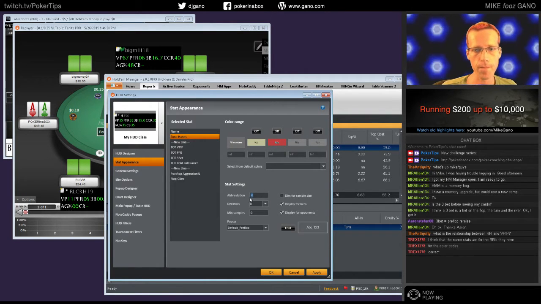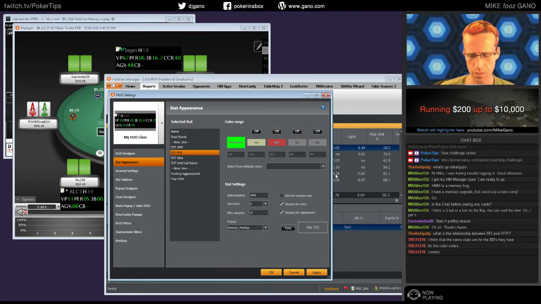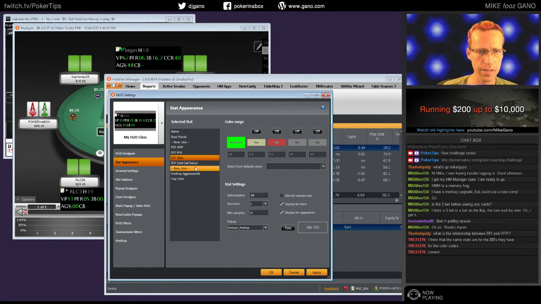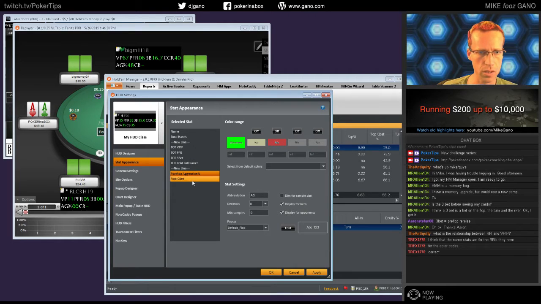So hands, H for hands, VPIP. I also like to keep these short. Preflop raise, you can just do PF, like try to get everything down to 2 letters. 3-bet, CC is fine. Aggression percentage, just AG, and CBet, sure. There we go. So we've got it all trimmed down nice and tight. Okay. So there we go. We've got a basic HUD. We've thrown in some abbreviations.